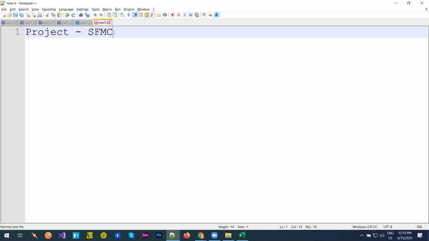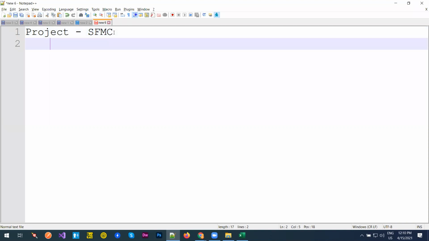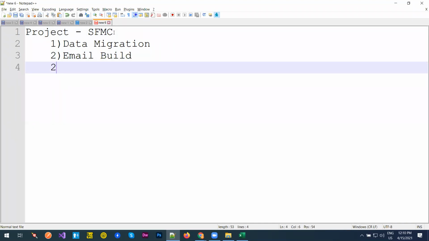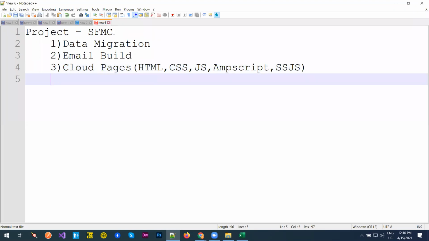In Salesforce Marketing Cloud, we basically get three kinds of projects. Data migration project, we might get email build, we might get the cloud pages where they check your skill set and they will check your HTML knowledge, CSS knowledge, JavaScript knowledge. They will check the knowledge on AMPscript, SSJS and more.